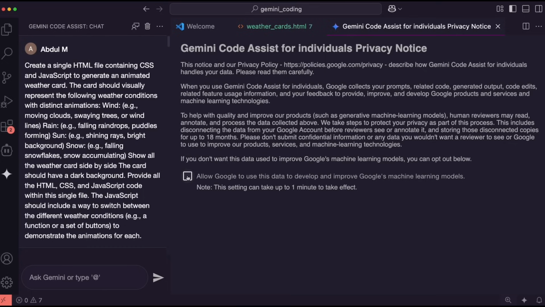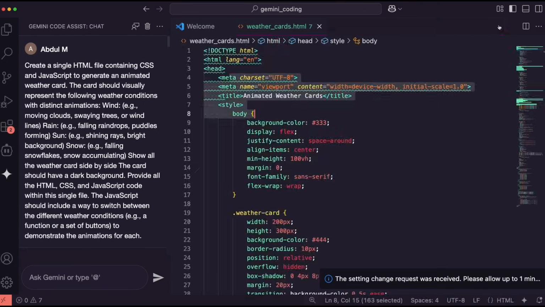So if you are one of those ethical internet users who thinks, okay, Google is giving me something for free, so I don't mind giving my data to Google, then you can keep it enabled. But I am not sure if I am that person, so I'm going to keep it disabled. Now, after you do this, it is going to change and then it is going to be available for you to use.